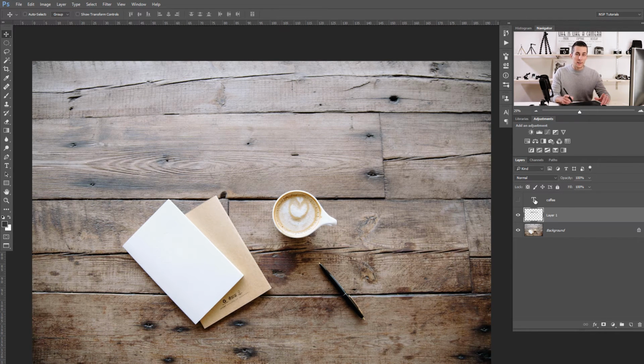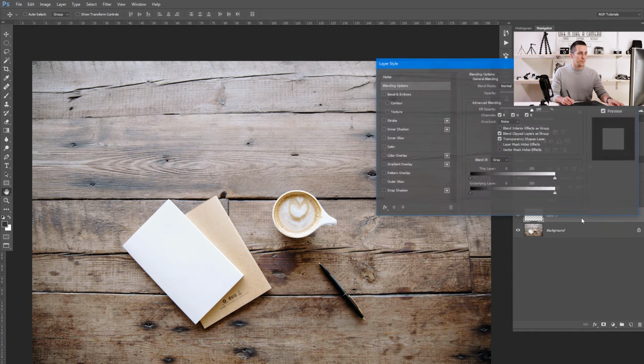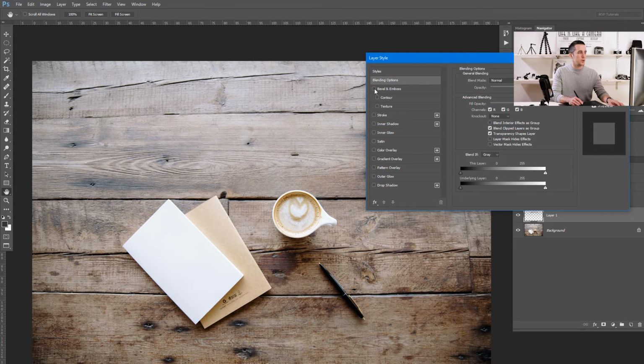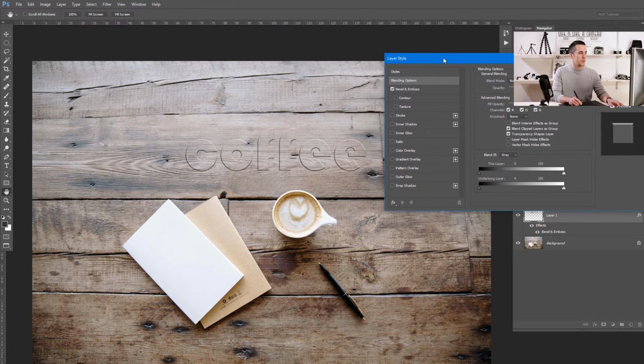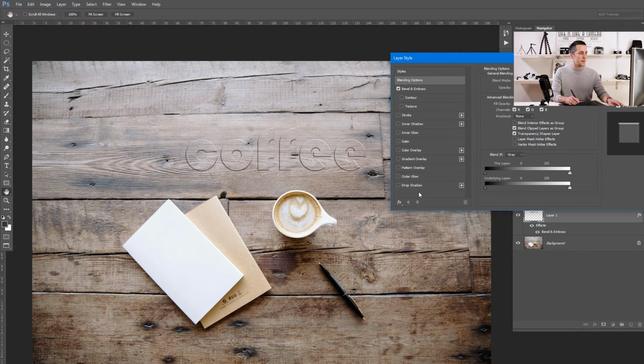And now we will load some layer styles on this text layer. Double click on the layer. Okay, and we have the layer style dialog box here. Let's use, for example, bevel and emboss here. And wow, already something interesting.